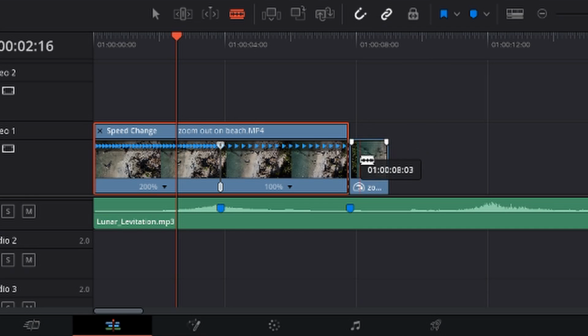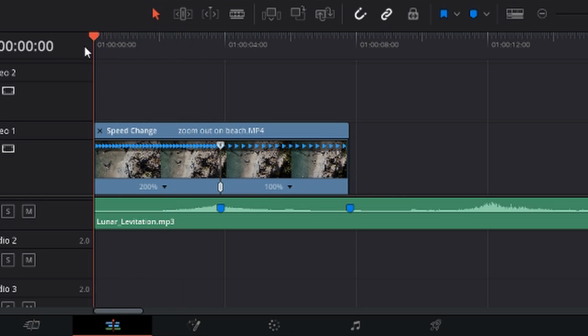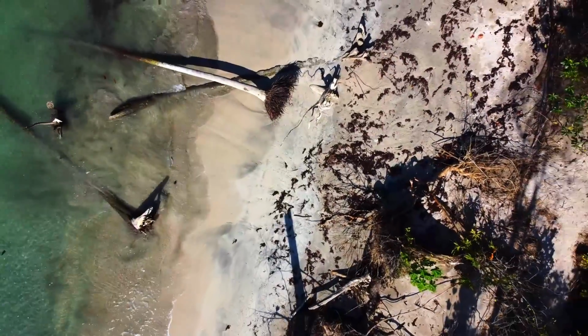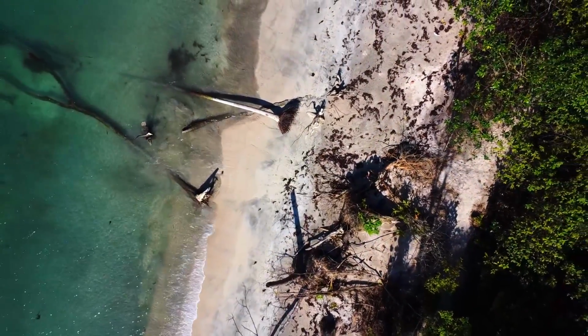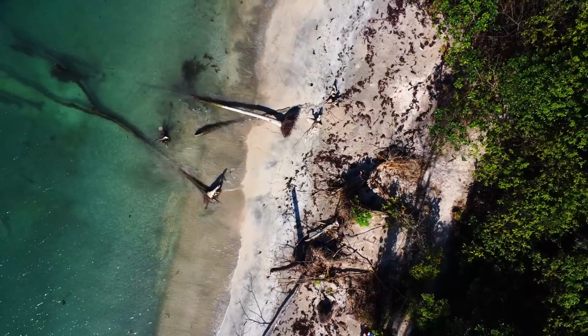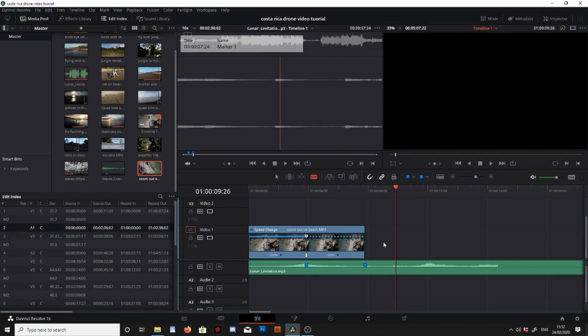Now once I've decided I don't want this footage, I can then go back to the cursor by pressing A, or clicking on the cursor up here, clicking on the footage and pressing delete. And then let's see what we've got so far. It's looking good.